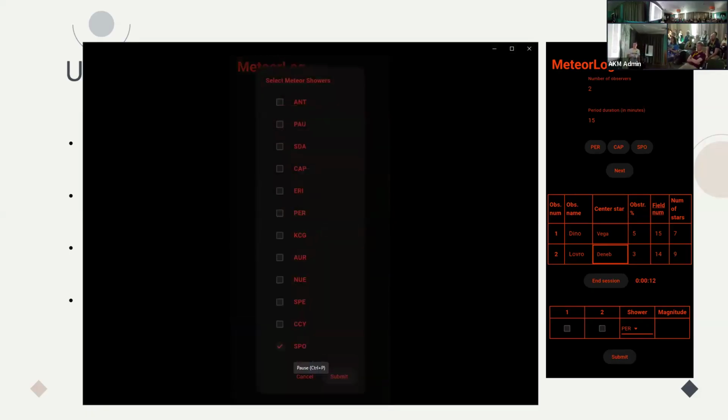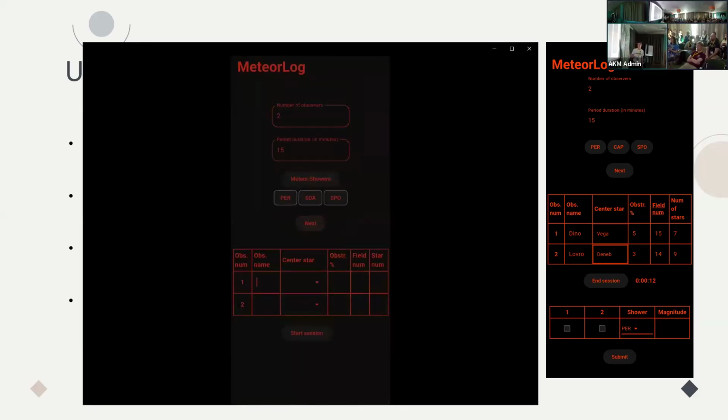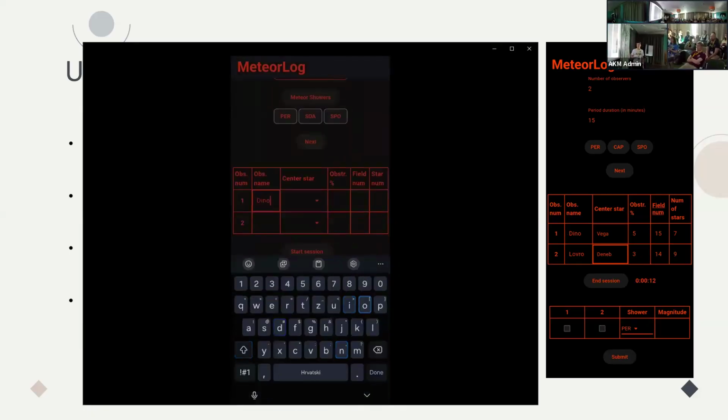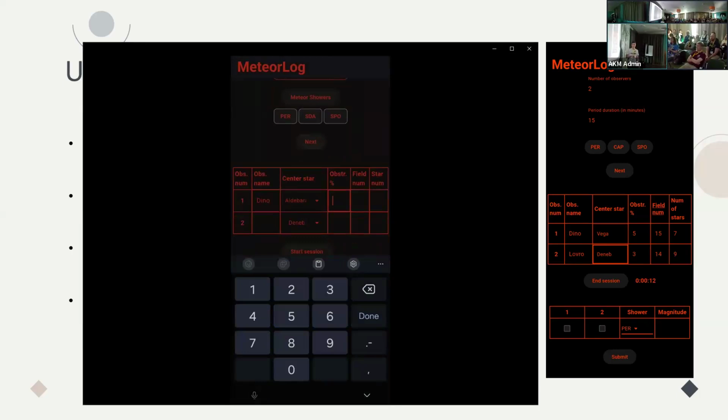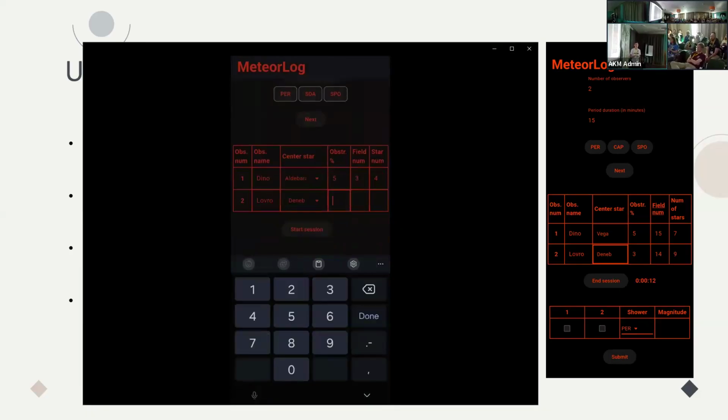So you enter the number of observers. Among the drop-downs, you select the showers that you want, and just fill out this table with the names. Select from one of the stars the one that is closest to your center of the field of view. Enter the field of view's obstruction percentage, of course approximate, and enter the star field data.